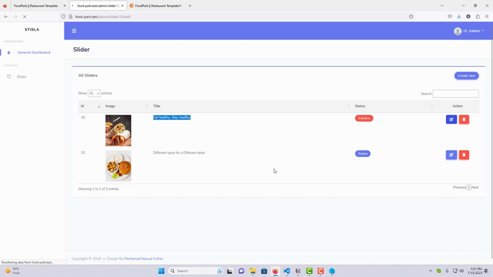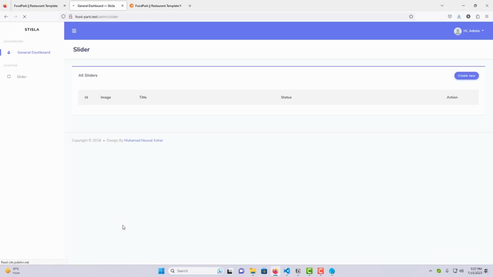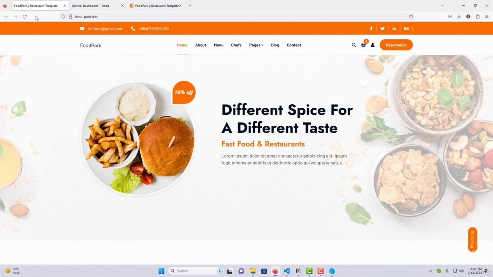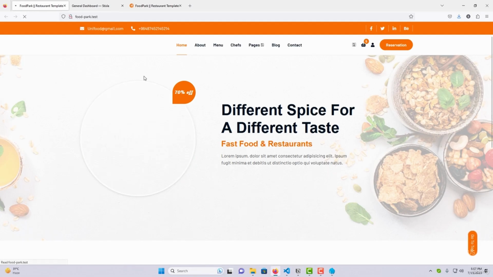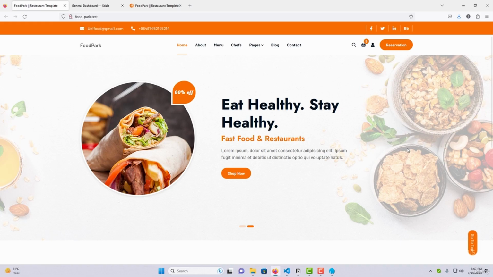So our front end work is done. Let me make it active again. Go here, refresh this page, I mean update the page. Let's go here, refresh the front end. Now again, look at here, we have our slider, two sliders.